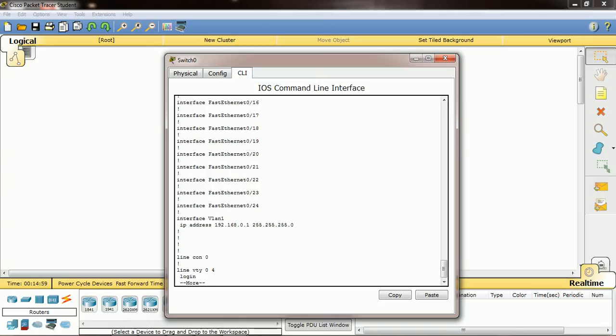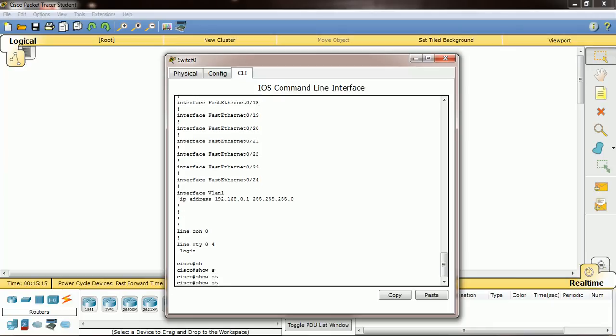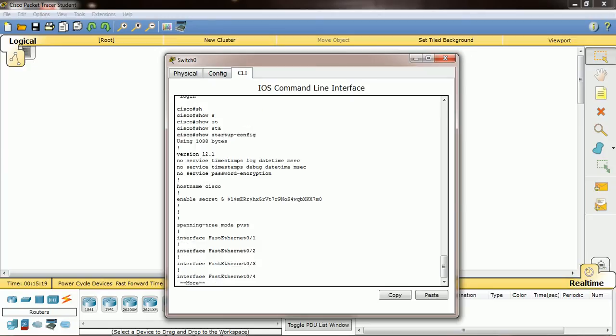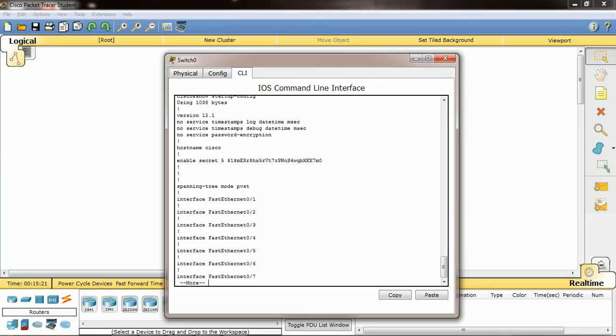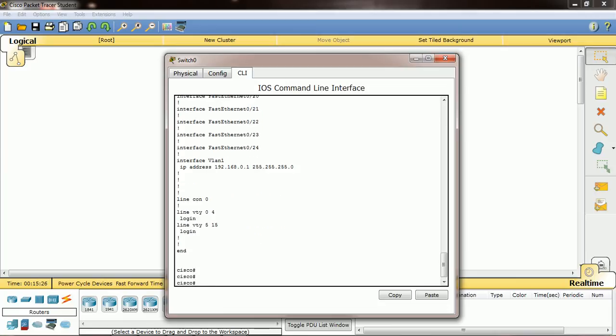Then what else in basic things? Show running config, show startup config. Yes, you can also view the startup config. See, startup config. So like that you can do.